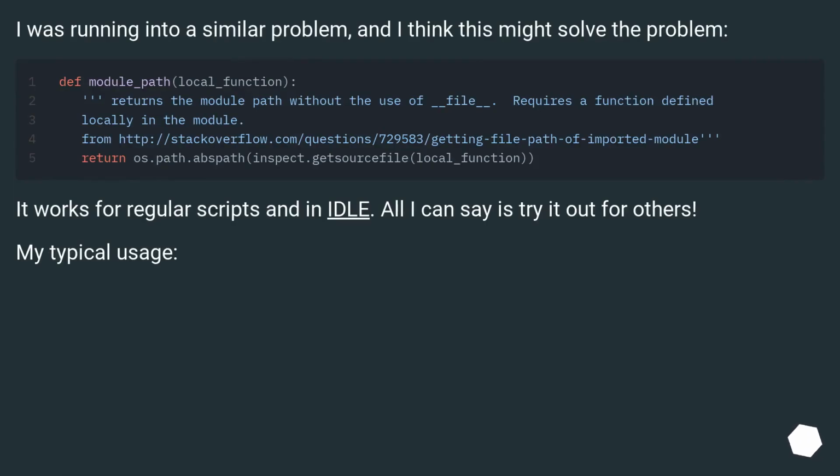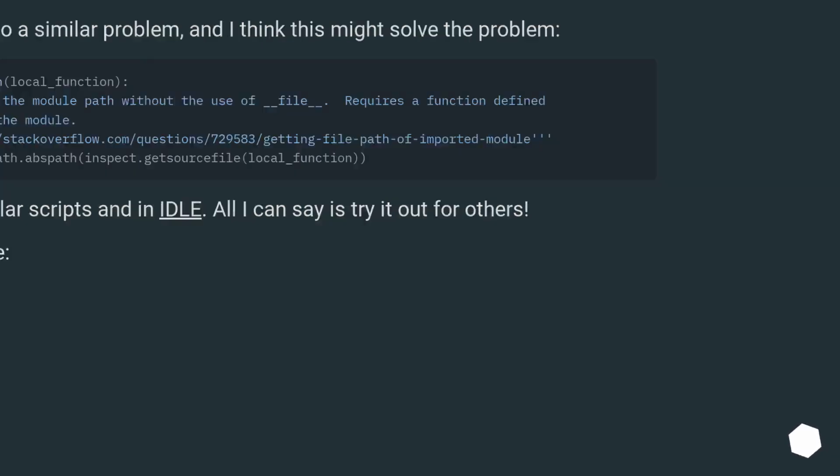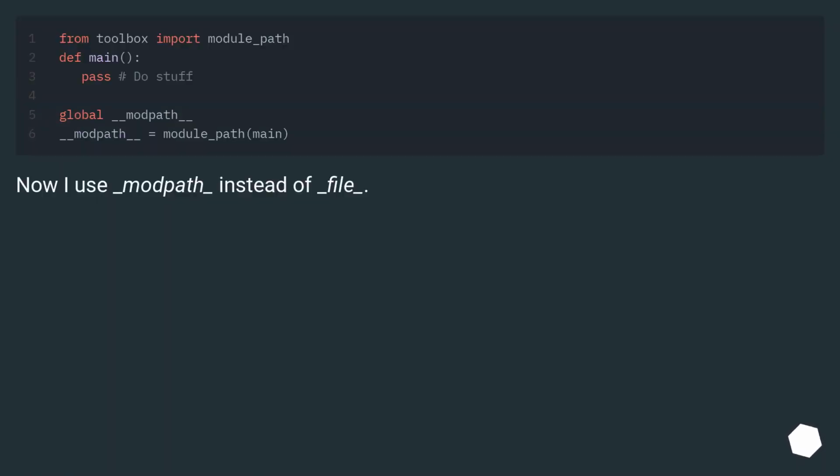I was running into a similar problem, and I think this might solve the problem. It works for regular scripts and in IDLE. All I can say is try it out for others. My typical usage. Now I use _modpath_ instead of __file__.